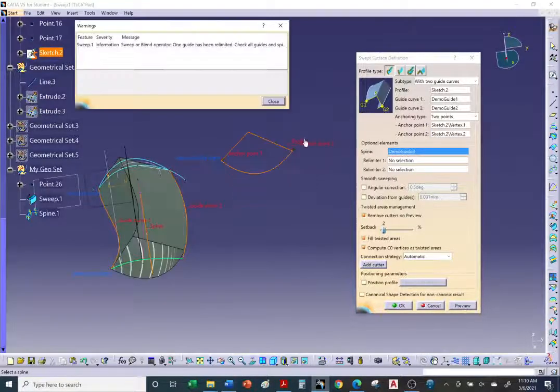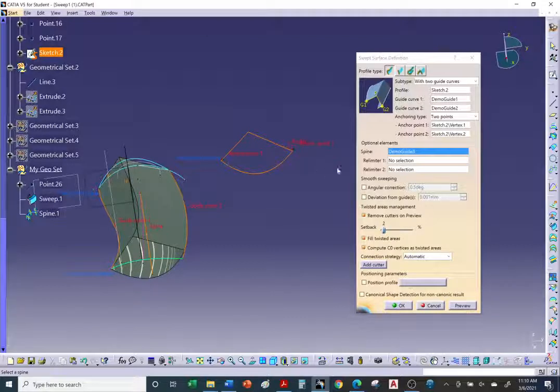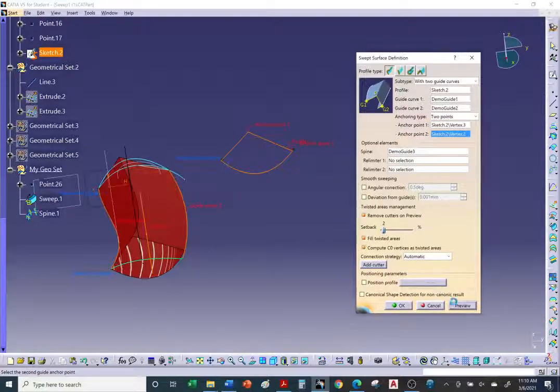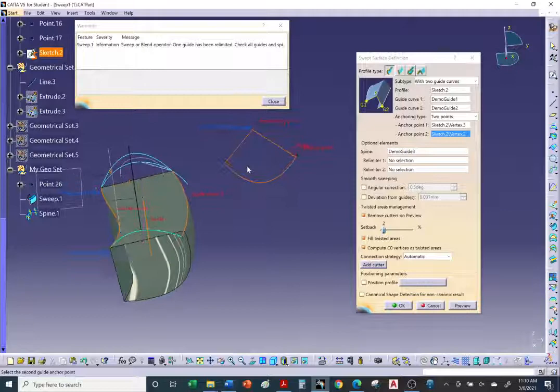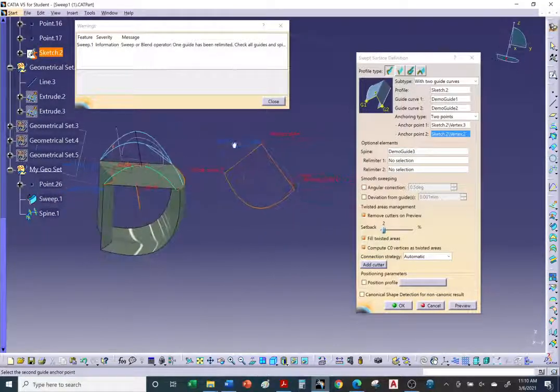And preview. Oh, didn't like it. Let me pick a different anchor number 1. Let's make this anchor number 1. So select here first. Preview. Whoa, get a different shape, right?